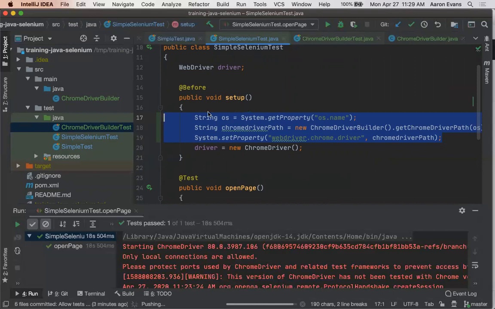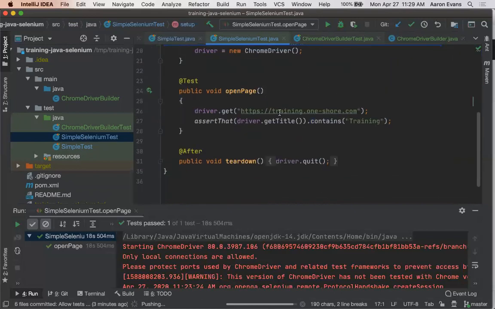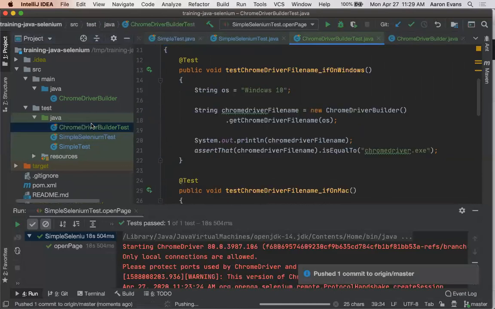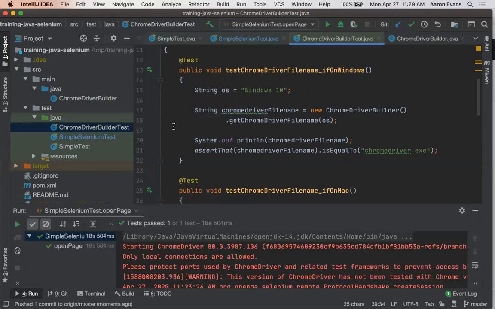And you can see here, I have some other things here. I have tests that this is hypothetically a real test of my system under test, right? I'm testing training1shore.com. This is my system under test, but this Chromedriver Builder test, this is a test of my test framework, not a test of my system. This should be refactored out, and it will eventually. But for illustration, we've combined it.